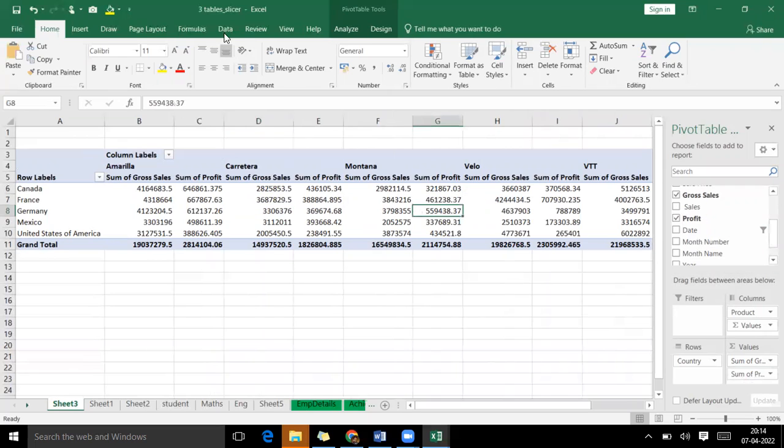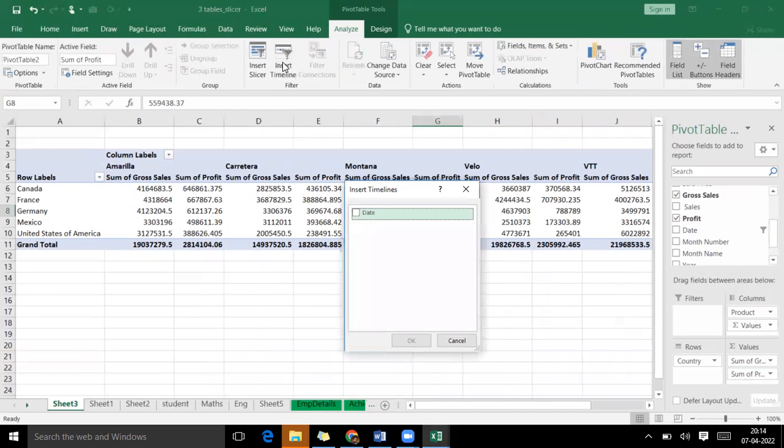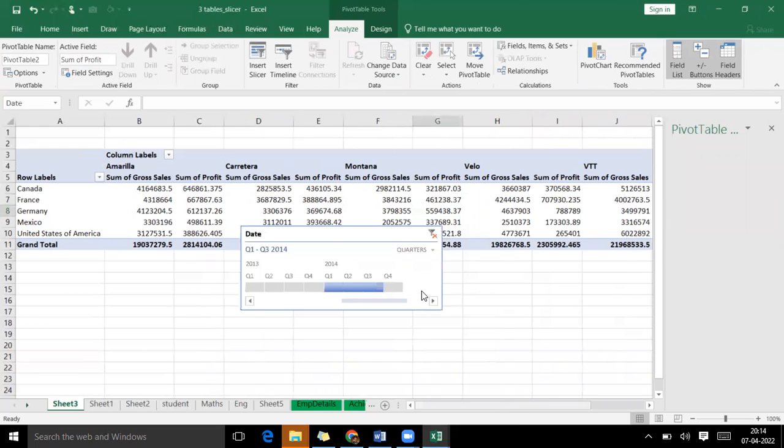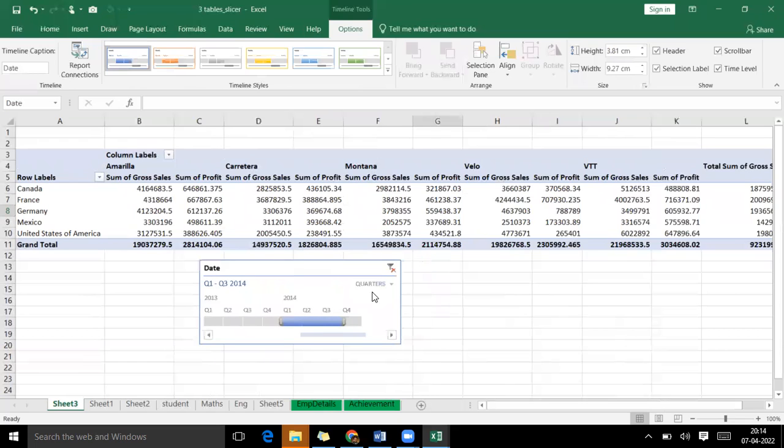Okay, so what I'll do is I'll go to Analyze, Insert Timeline. If data is available with the date, any field where date data is available, it will come out here. Click on OK. It will come and sit at this side. Now you can set it to quarterly or yearly. Look at it, I'll put it as yearly.